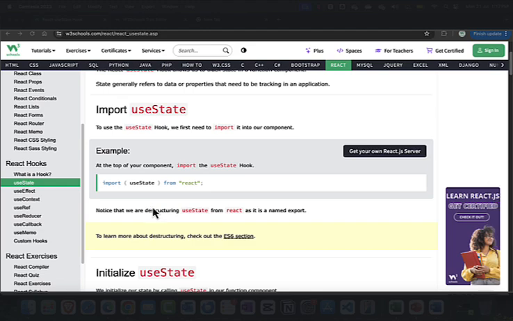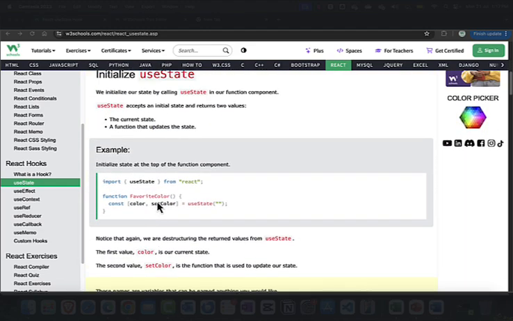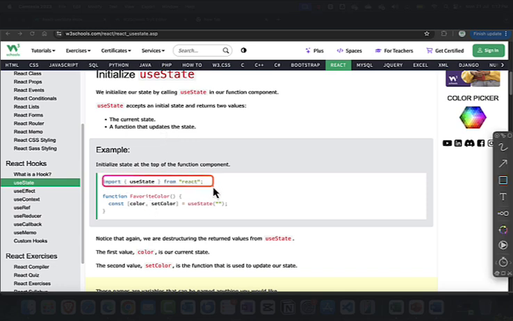Now, how do we initialize useState? We initialize our state by calling useState in our function component. The useState accepts an initial state and returns two values: the current state and the function that updates the state. In other words, in order to use it, the first statement is the import statement, then we create our function or component, whatever you're creating. Within this becomes our state hook. Here we call the useState function. Currently it does not have any argument, so it's just blank.